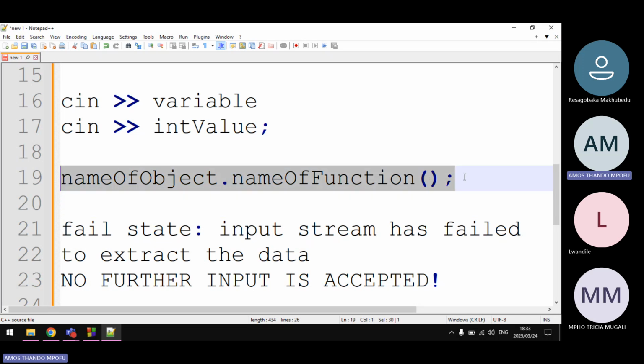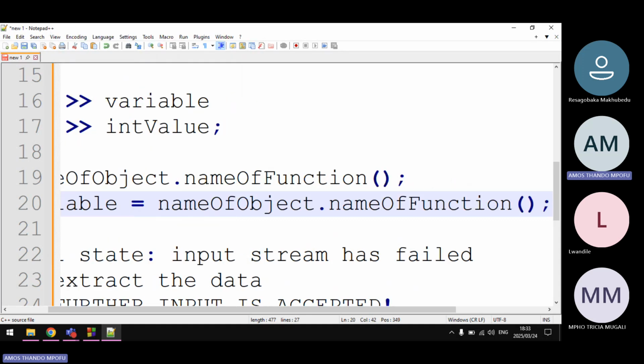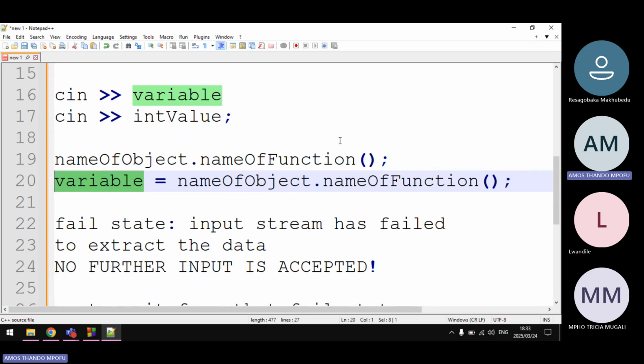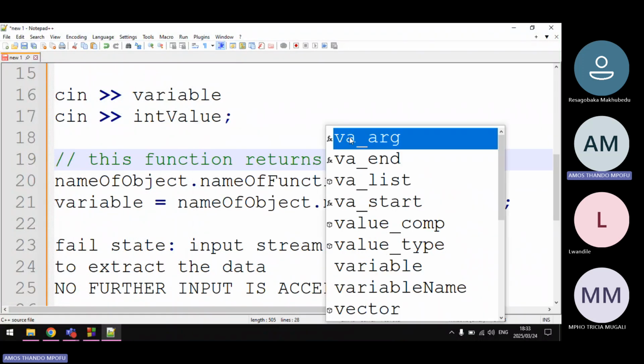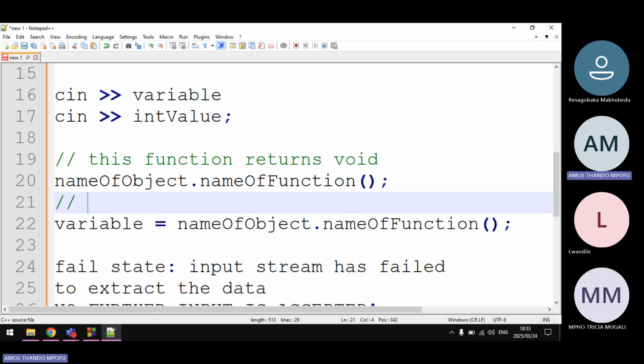But if it's a function that returns something, you put a variable on this side and then say equals, and then you call that function, because that function gives back a value, and we assign that value into a variable. So those are the two ways to call a function. So here, this function returns void. Remember, void means nothing. I don't want to type a very long sentence there, that's why I'm keeping it short.